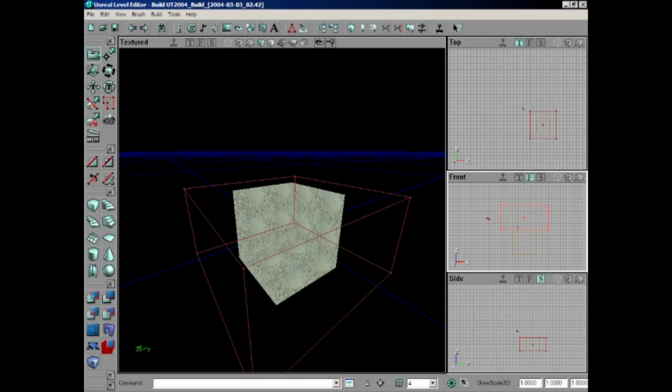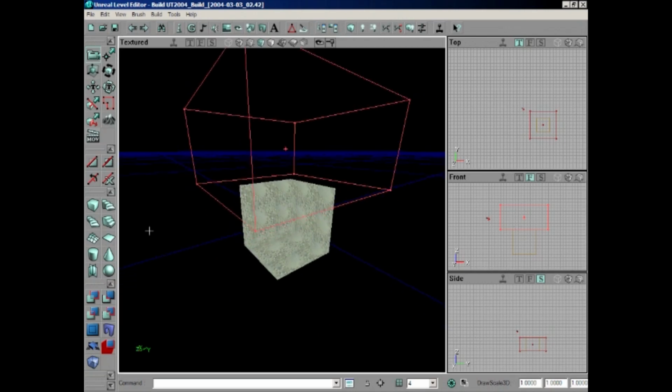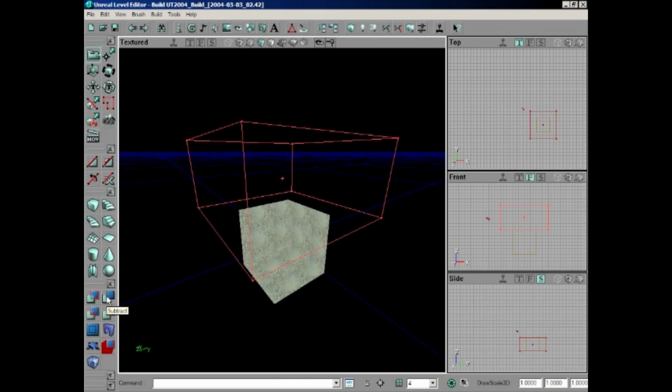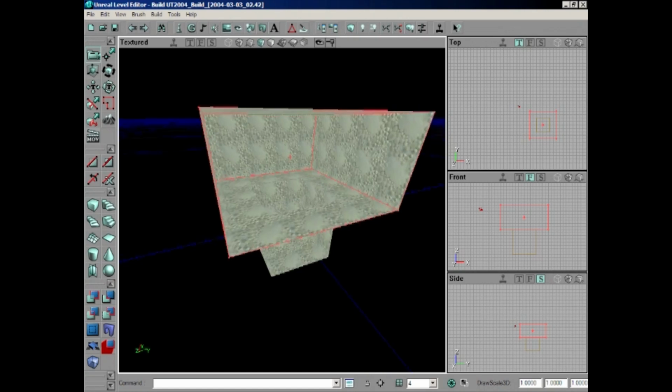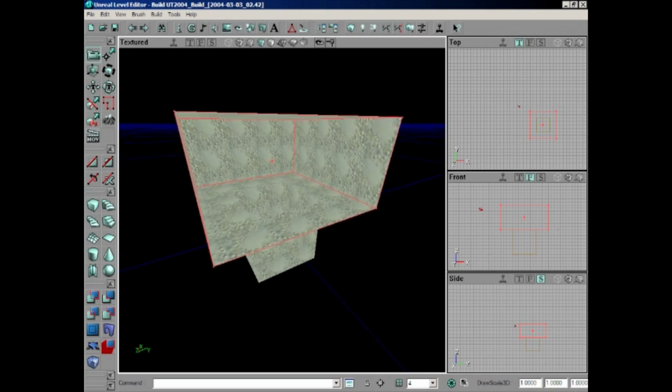And then you can see over here in one of our orthographic views, we're going to move it up above this first cube that we carved out and subtract that as well. And now you can see we've got a little bit larger room with a pit in it actually in the center from that first area that we carved out.